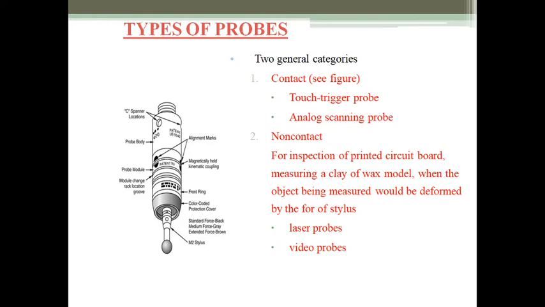coordinate measuring machine. That was the cantilever, moving, fixed, horizontal arm, gantry, column type. This type of CMM machine we have seen in our previous lecture. Also, we have seen the advantages, disadvantages, applications of CMM.